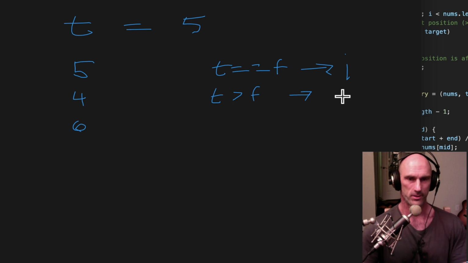So now start is going to be equal to 1 and end is going to be equal to 0. So now start is 1, and we're going to return start, which is 1.